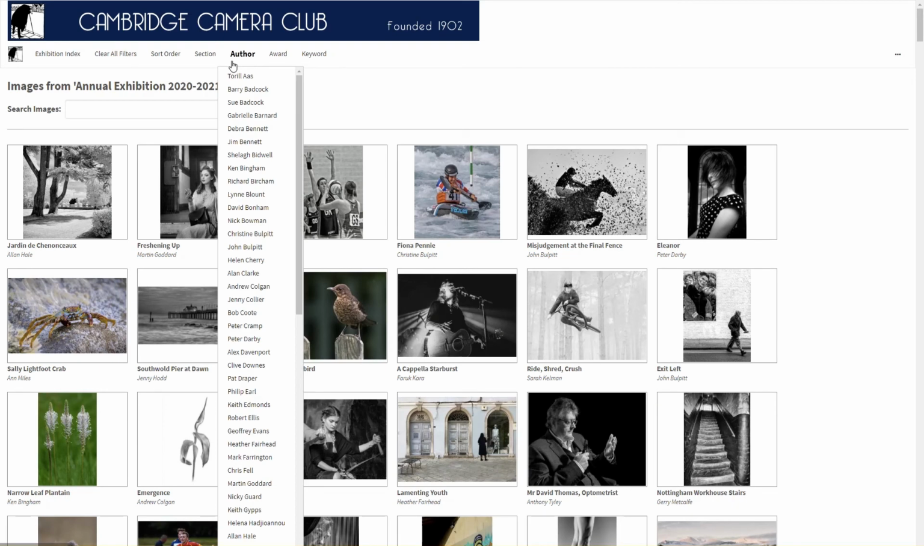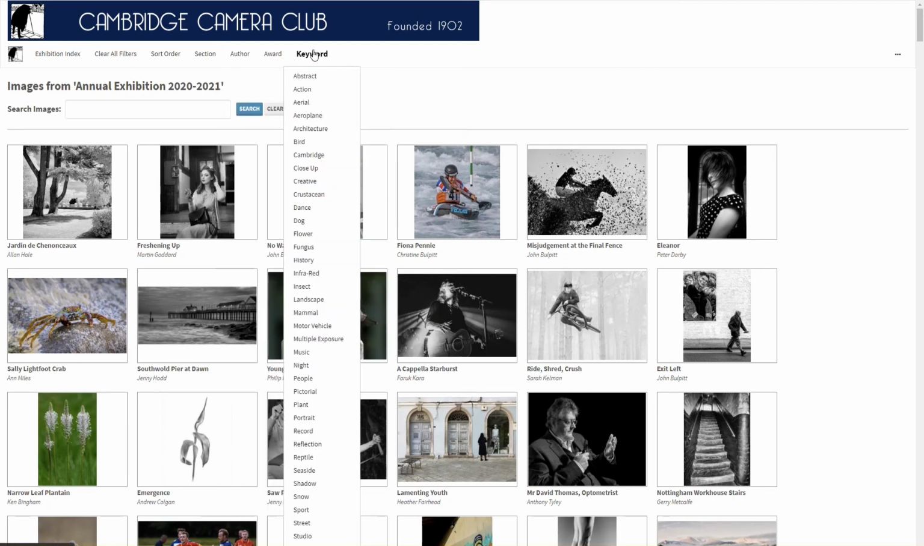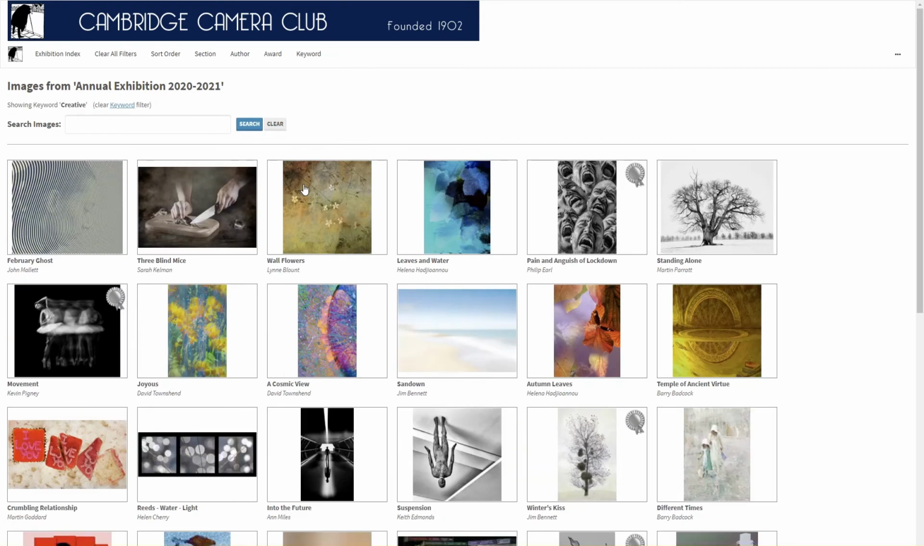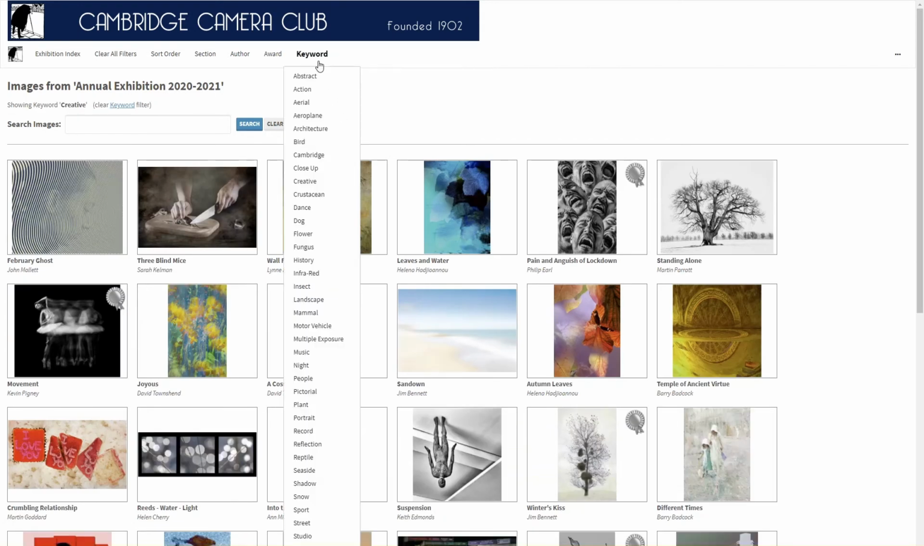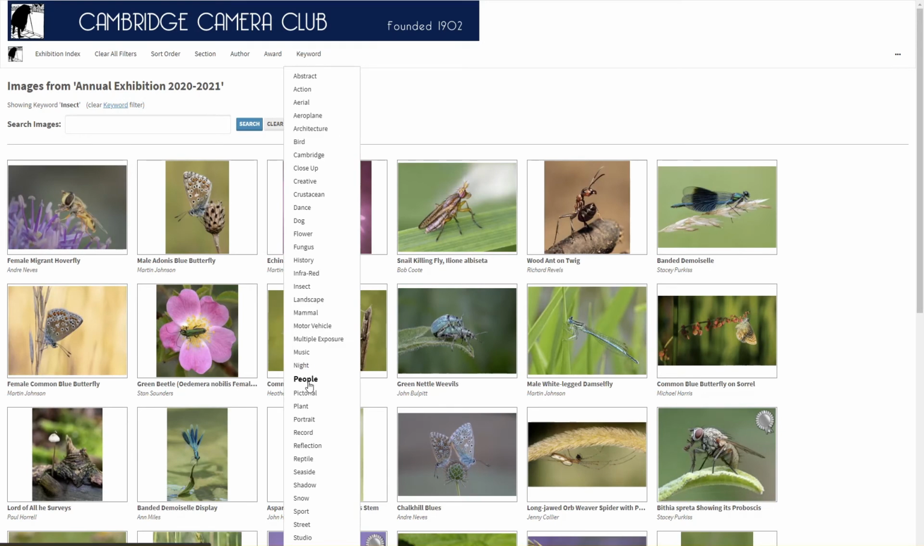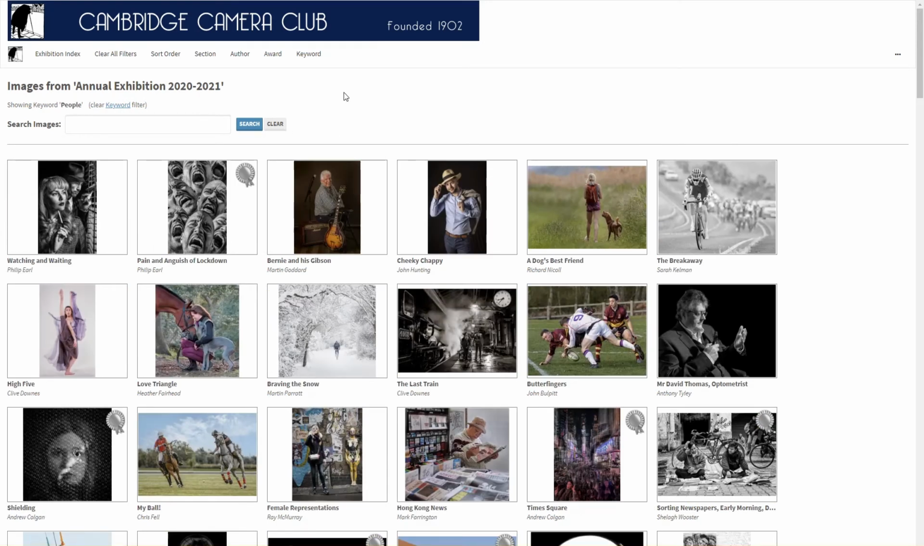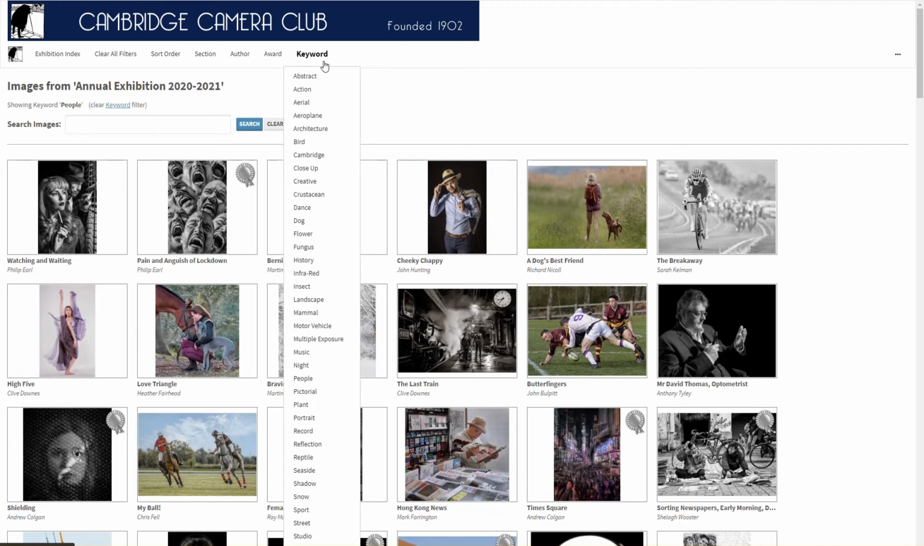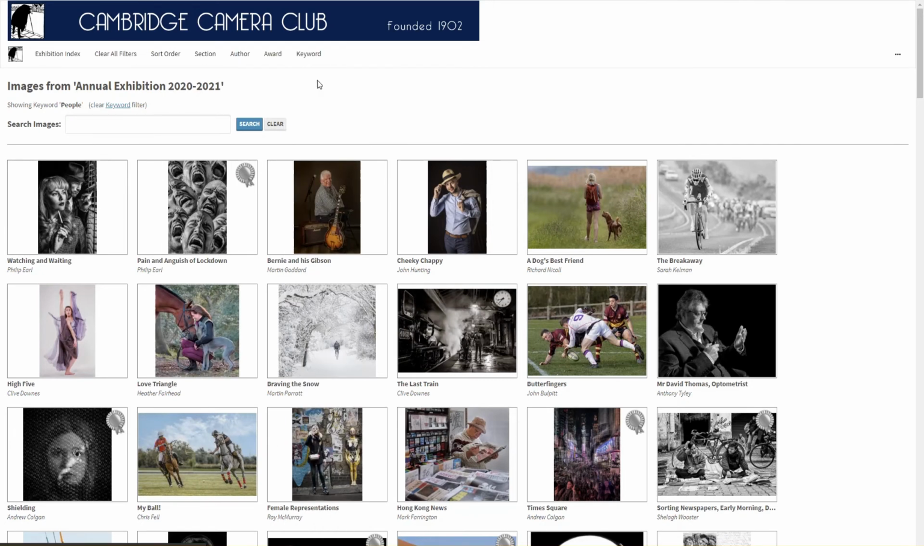So that's section, author, award, but there's also keywords. So for example, I could search for images which were creative, or I could search for images which were of insects, or images which were of people, for example. So you've got the ability to filter by type of image and subject matter as well. And these things can be nested.